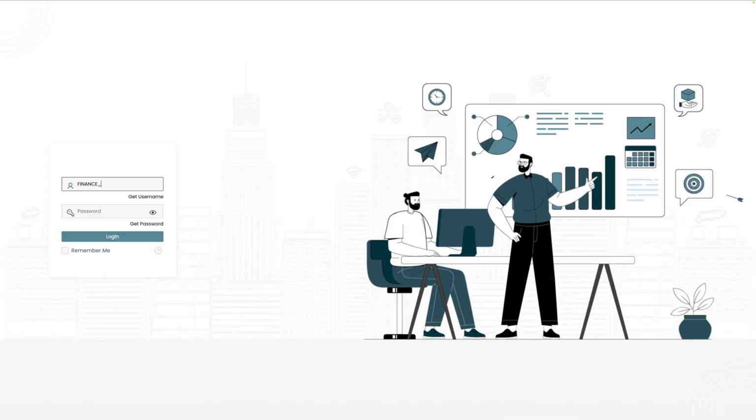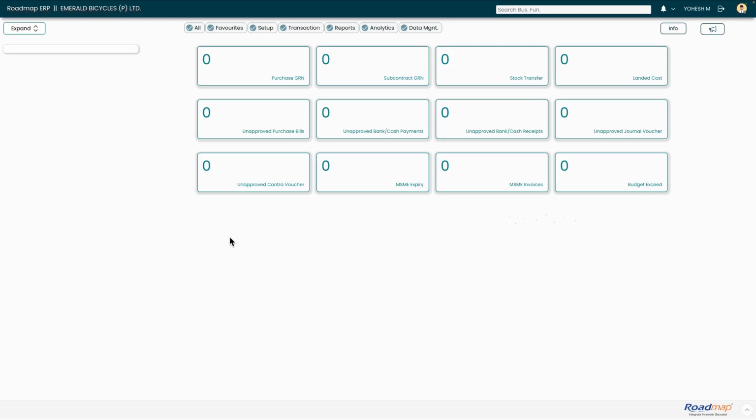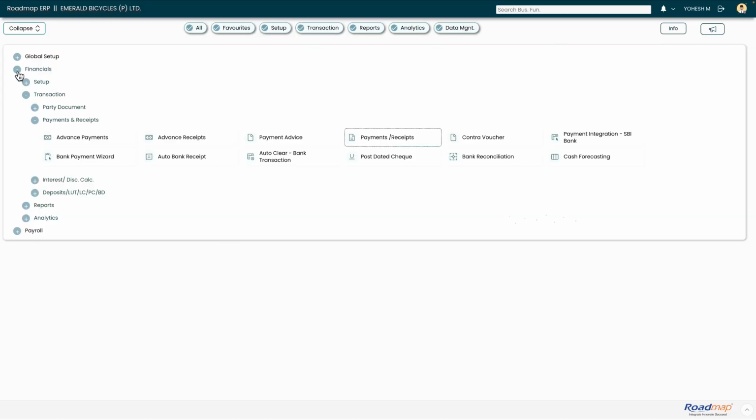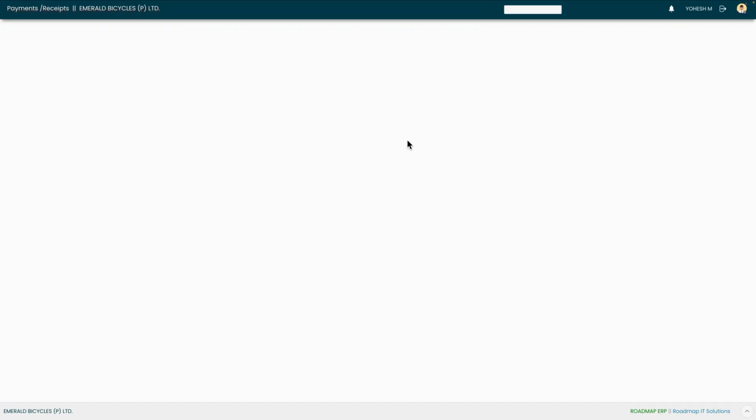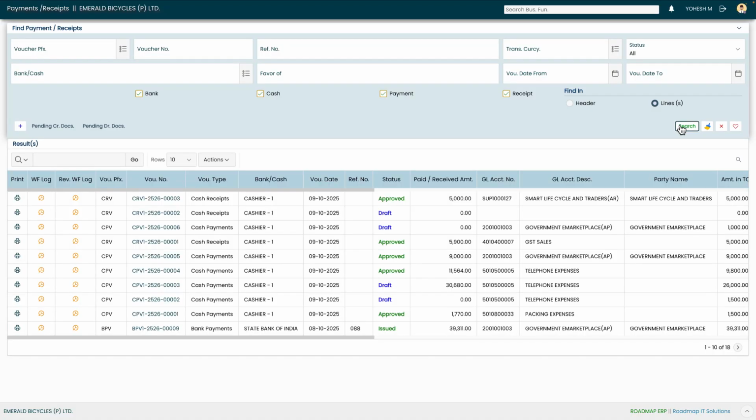Navigate back to the creator's login, click the Login button, click Financials, then Transaction. Navigate to the Payment and Receipt screen. The document can now be viewed in approved status.